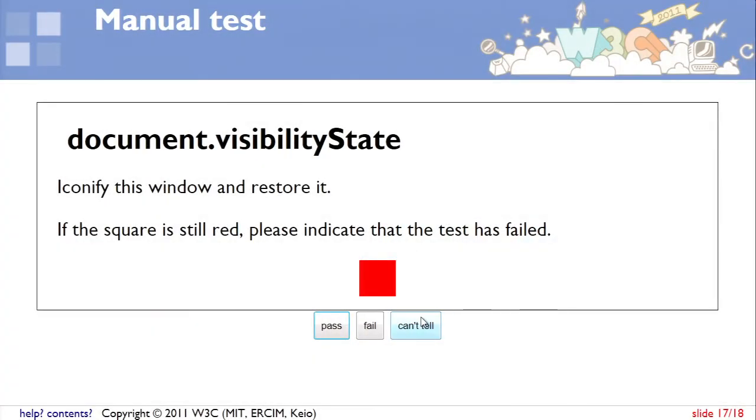And so in this case, we are basically asking the user, well, you're going to have to iconify the window and de-iconify it again. And we're going to monitor the state change in the meantime as well. And at the end, you're going to have to click on one of those buttons to tell us if the test passed or failed. And so that's, as far as I know, the only way to test this API at the moment.